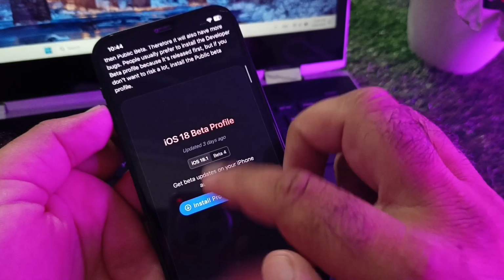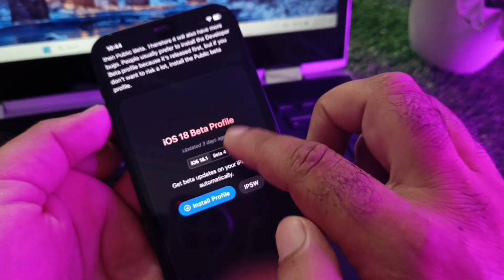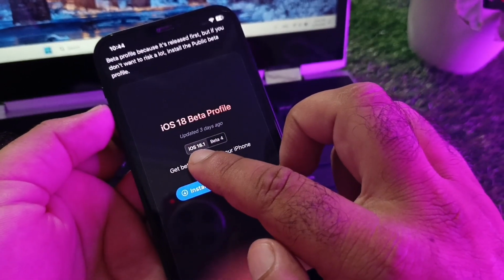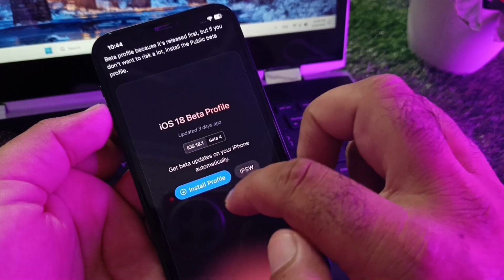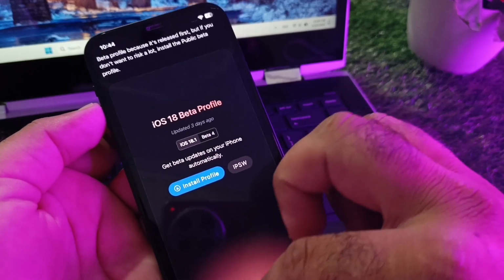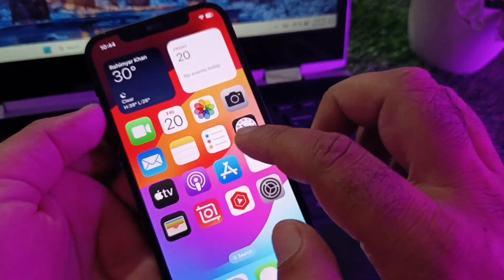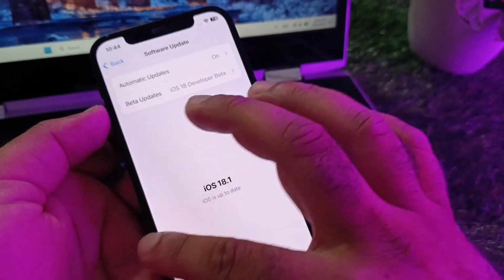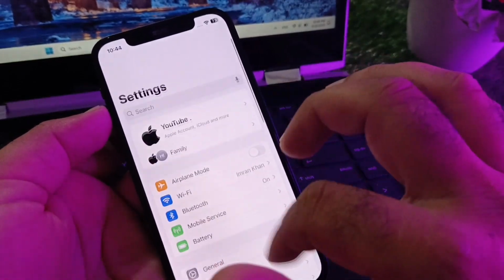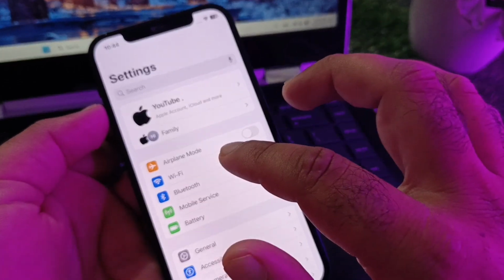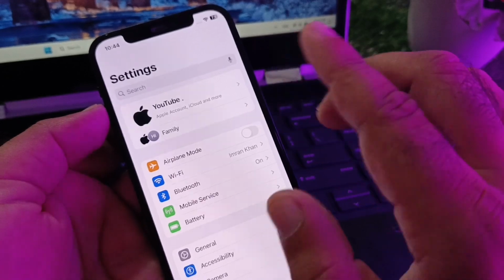So here is the option of iOS 18 beta profile. You may check there's the option of iOS 18.1 beta 4, and click on Install Profile and install the profile from here. Then you may open Settings again, and that profile will be shown here. So you may install that profile from here and restart your device, and check that your problem will be fixed.